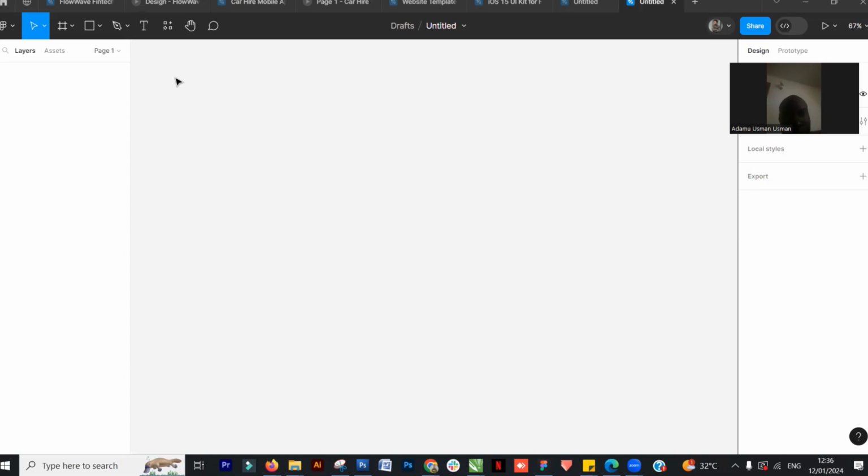Let's get up on Figma to get familiar with the stuff. This is actually the Figma app on the desktop. As you can see, this is the home page. When you open it, this is what it shows you as the home page.